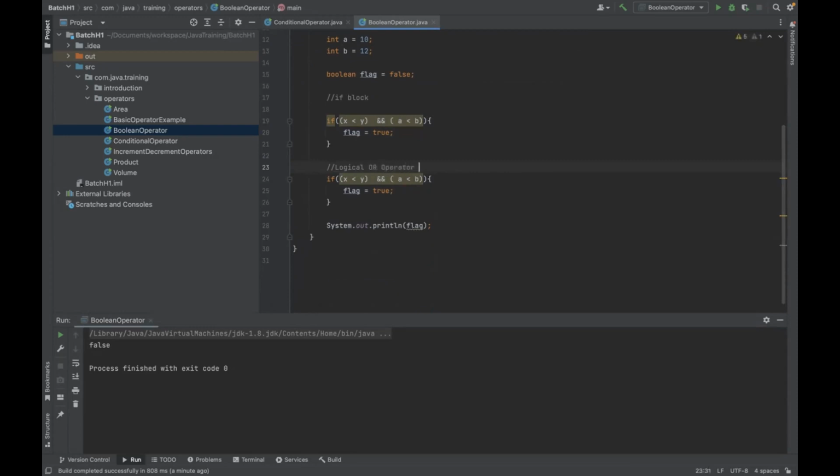So the logical OR operator is represented by the double pipe symbol. It's on your keyboard, above the backslash, you have this pipe symbol, right? If you use it two times, this is called the logical OR operator. If I remove this ampersand and replace it with the double pipe sign, this is the logical OR operator.